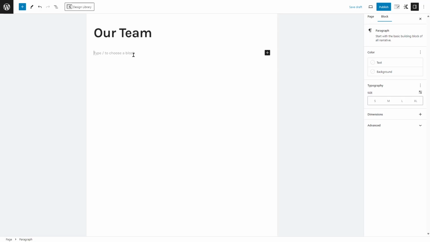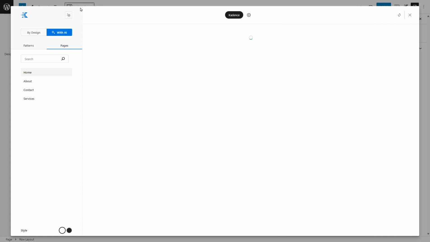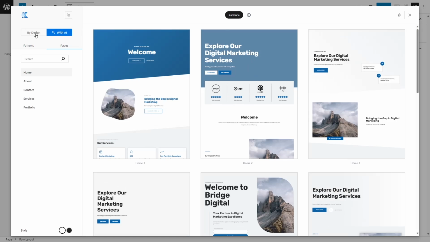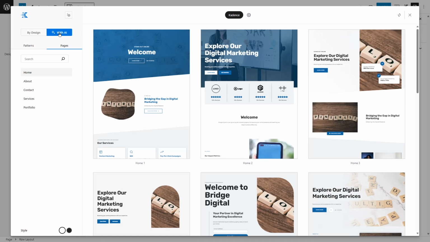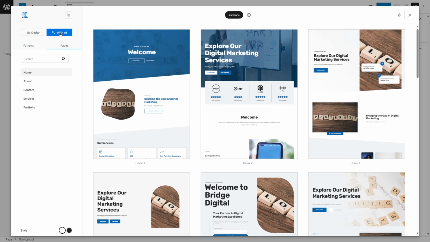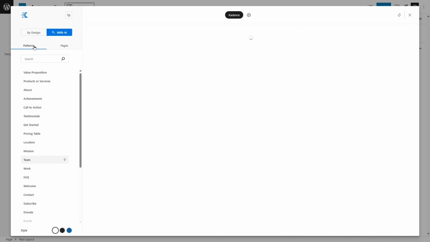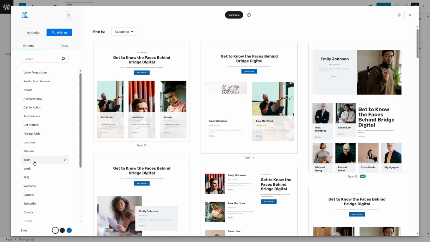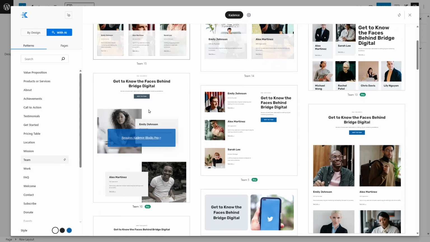But here, let's use the design library. I'm going to simply click on this button. And here you can see there are two options, by design and with AI. If we click on by design, you can scroll through the pages by design, or if we want to create with AI, we can select this. Here we can also choose patterns, and you can see there are so many options over here. For our purpose, we are going to select this themes section, and you can see there are so many suggestions over here.